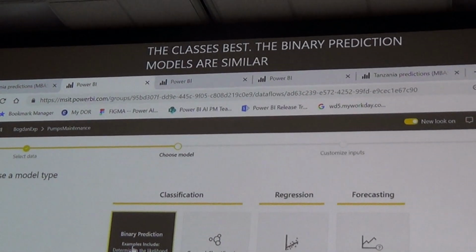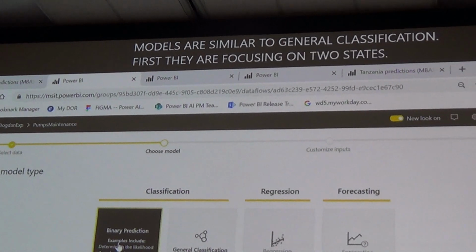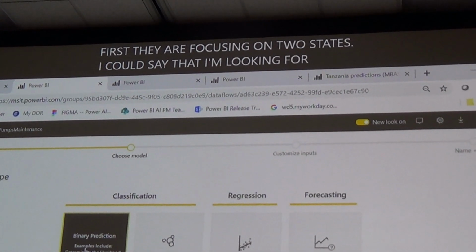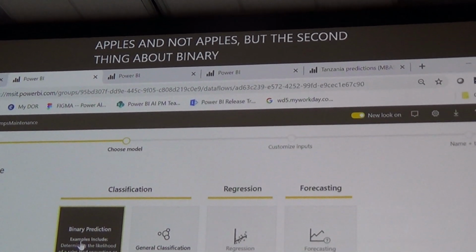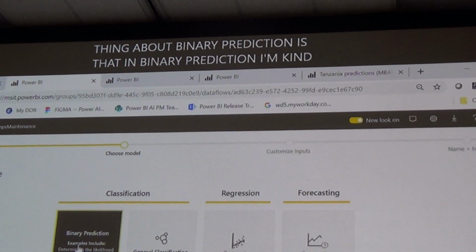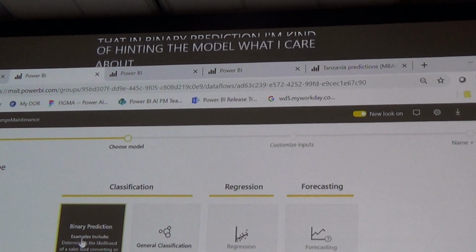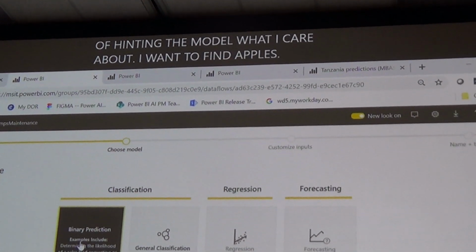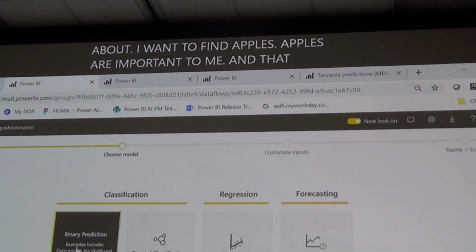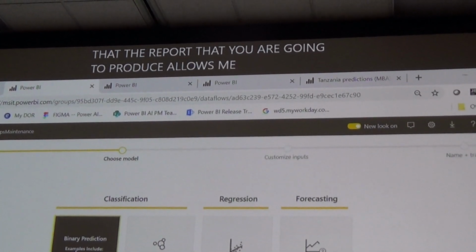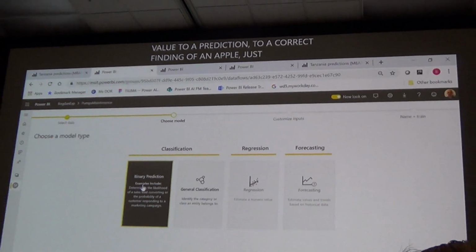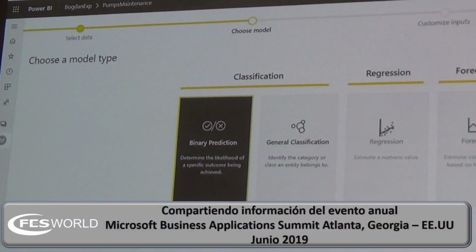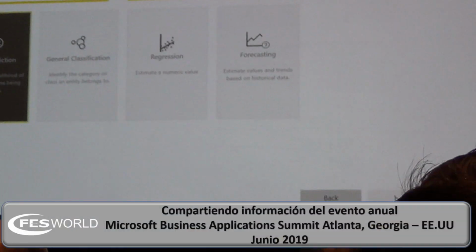But the second thing about binary prediction is that in binary prediction, I'm kind of hinting to the model what I care about. I want to find apples. Apples are important to me. I want to throw away non-apples. And that means that the report that we are going to produce allows me to assign a value to a prediction, to a correct finding of an apple. Just like in this case, I'm going to assign a value to identification of a pump that doesn't work. So I'm going to use binary prediction, as I said, for this task, because I do have a value for the pump that I'm detecting.